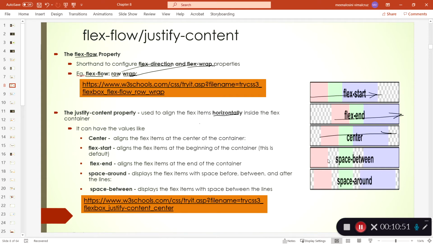So space between will not mind about the left and right corner. It will just provide some equal space between the elements. But when you say space around, you will get some space in the left and right edge as well. Okay, so that is the difference between space between and space around. So if you don't mind about the left and right margin, then you can use space between. If you care about this space as well, if you want to leave some space in the left and right corner, then you can use space around.